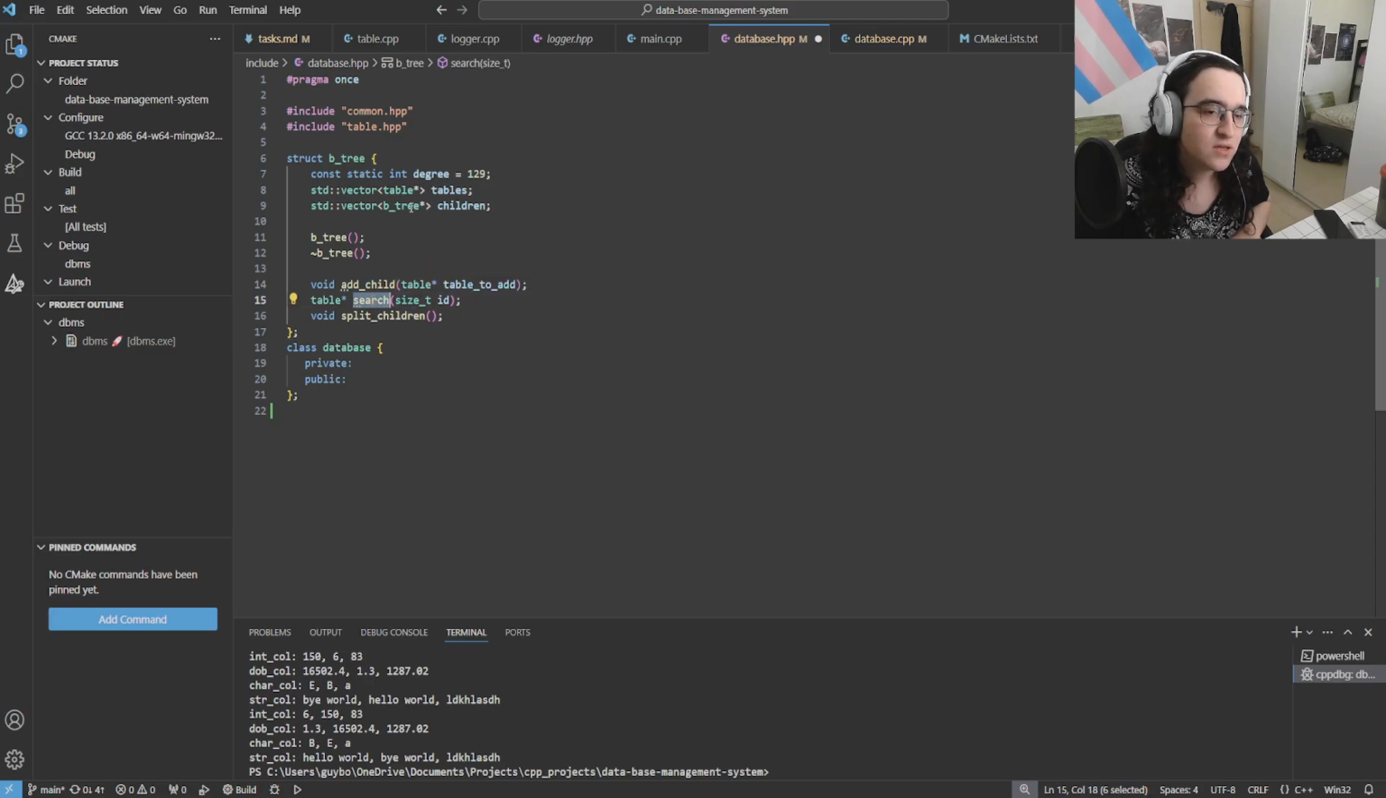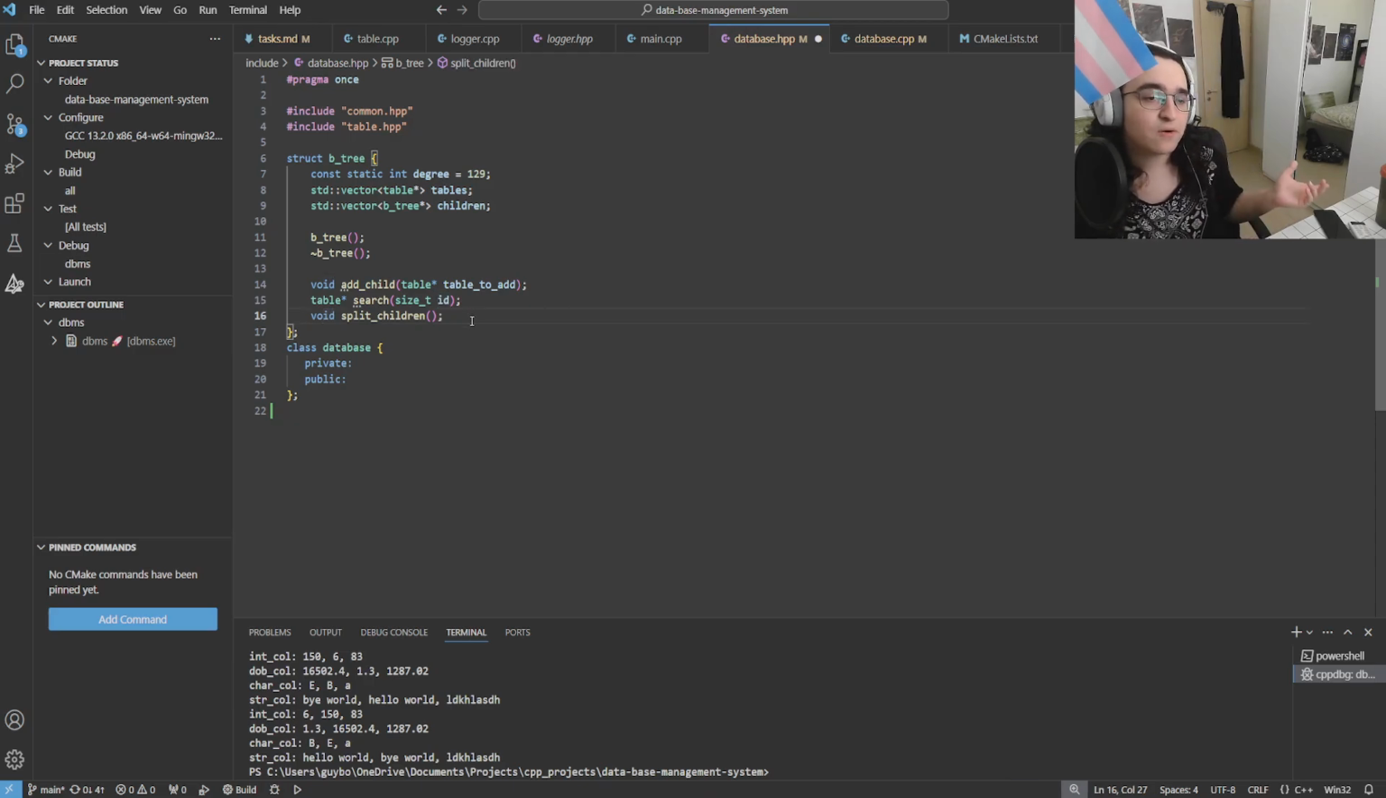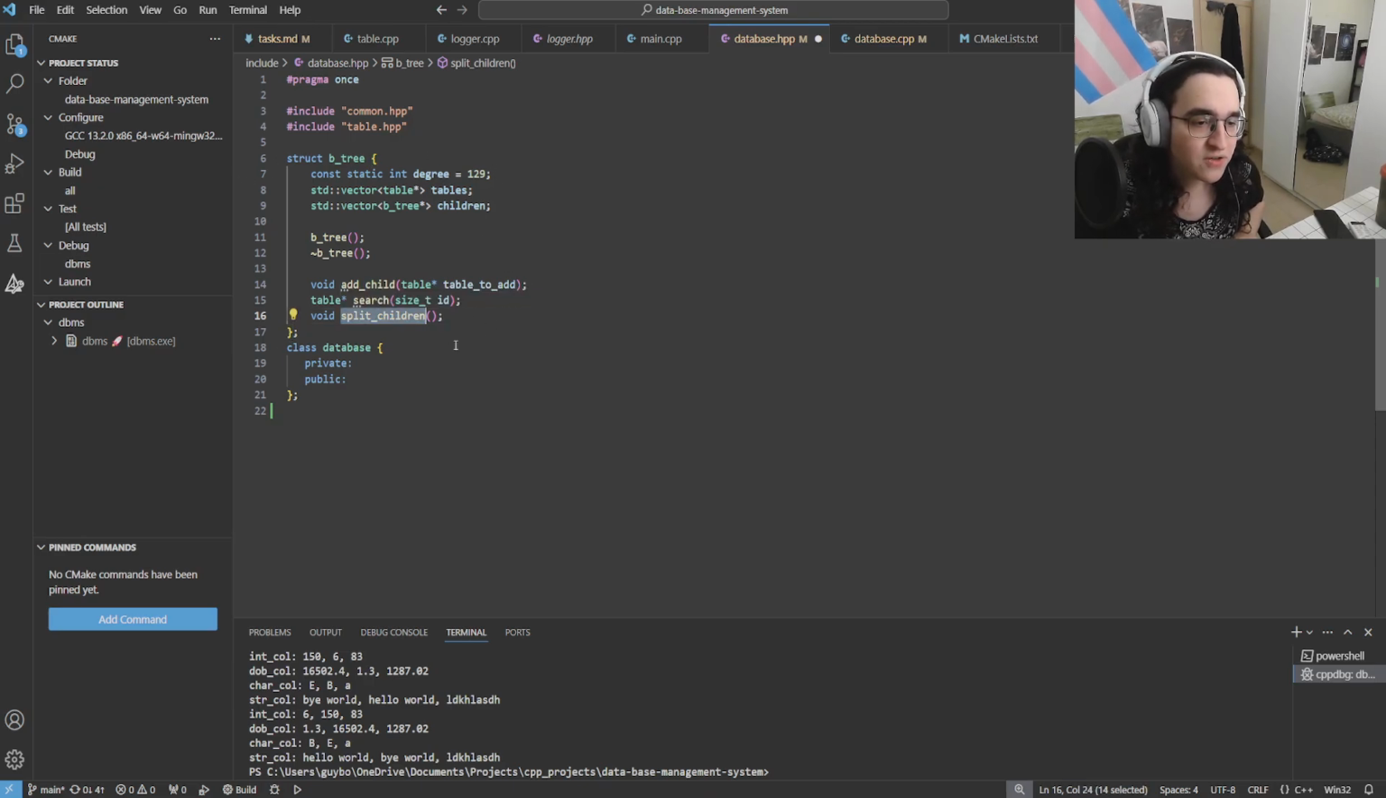Search: currently the keys are the IDs of the tables, which should be generated for each table. There's no generation really currently. I'll try to think of something. Split should be something for a B-tree. Database, as you can see, has nothing now, and it should contain the B-tree or the tables and stuff like that.